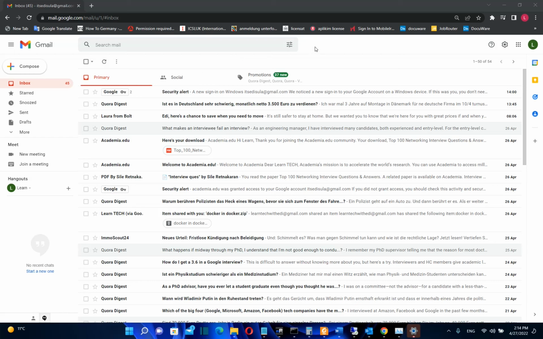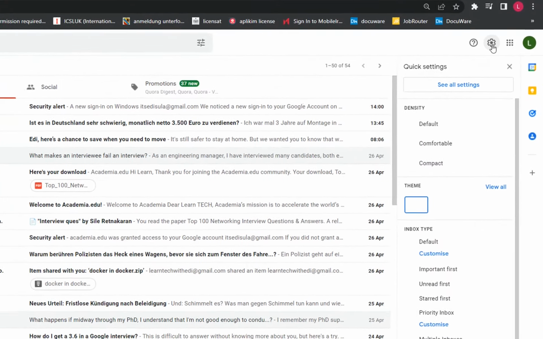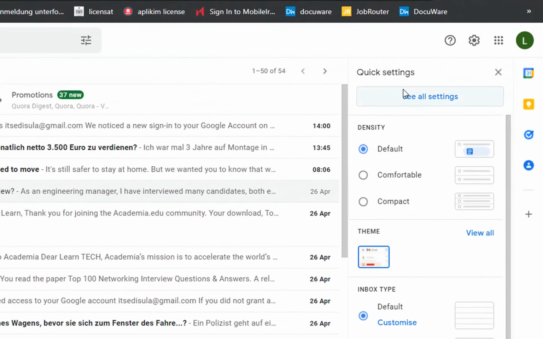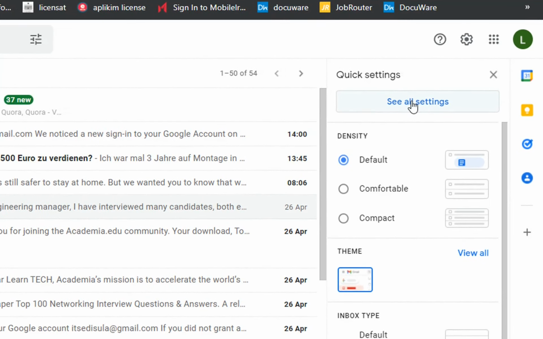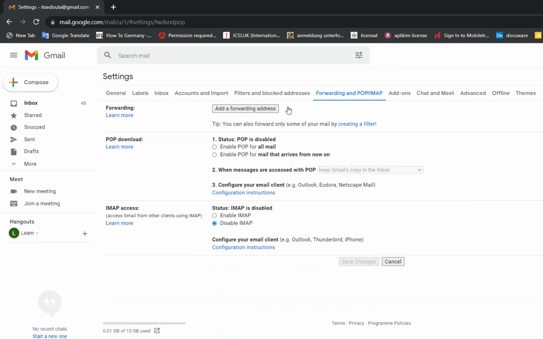So the steps that you need to do in order to configure this: first of all, you have to open your Gmail account. And once you have logged in here, you need to go over this toggle here, which is regarding settings, and you click over it. Then it will show you this other option here, which says see all settings. We click over it. And then from the options that we have over here, we need to click over forwarding and IMAP. And here we can add a forwarding address.